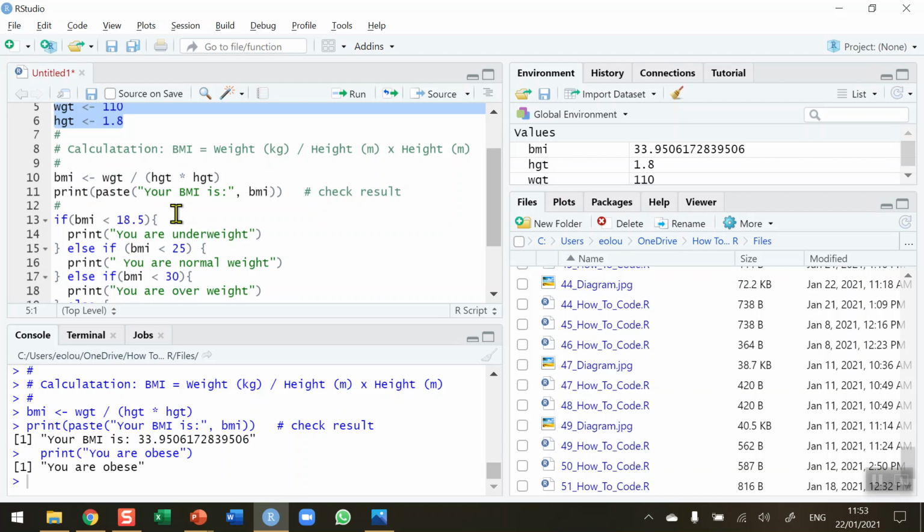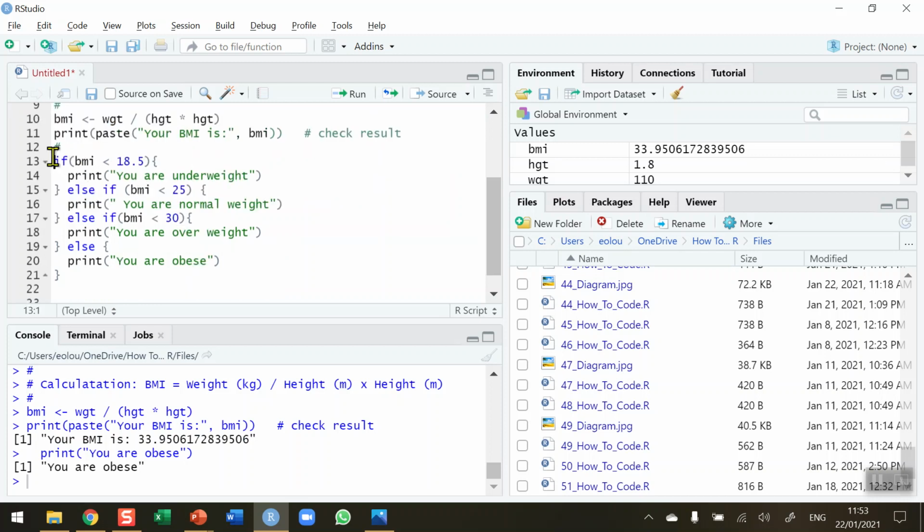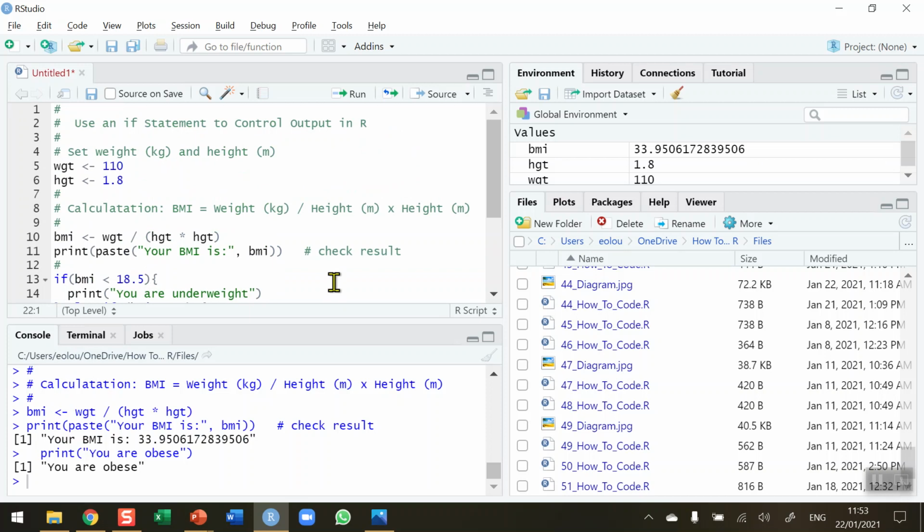So I'd urge you to do that, but be very, very careful with the logic from lines 13 down to lines 21 here, watching your brackets, making sure that they're matched, and also the Boolean conditions here. These are set by you according to whatever criteria that you choose. So that's how you use an if statement to control output in R.